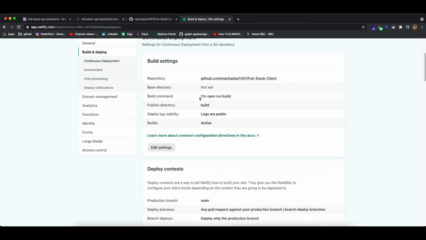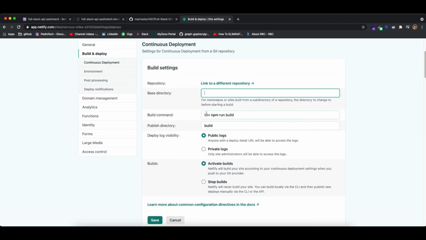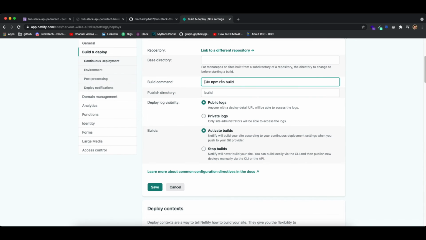If you didn't do that, just come to deploy settings, then on build settings, click on add settings, and change this to be exactly how it's written over here. It has to be npm run build, and I guess if it's yarn, you should run yarn run build as well instead of just yarn build. I'm not really sure, but this is the idea. I forgot to put the run, so if you put it like this, it's going to work.